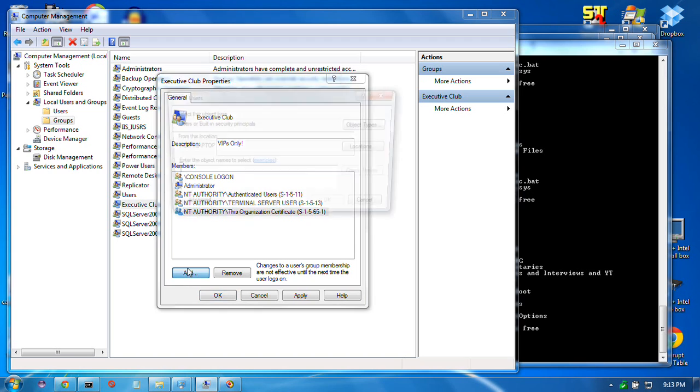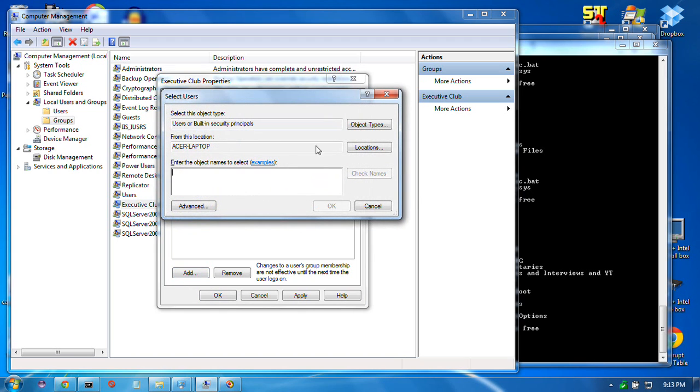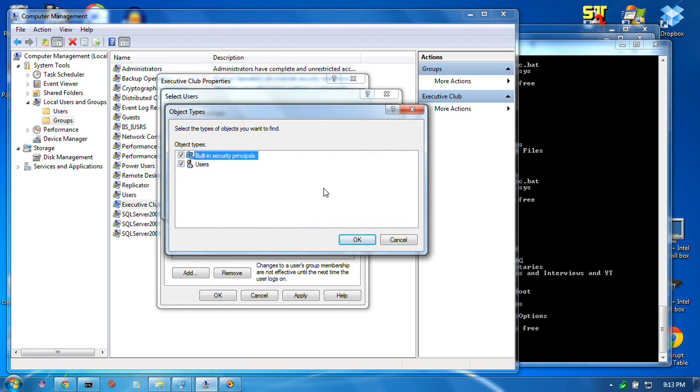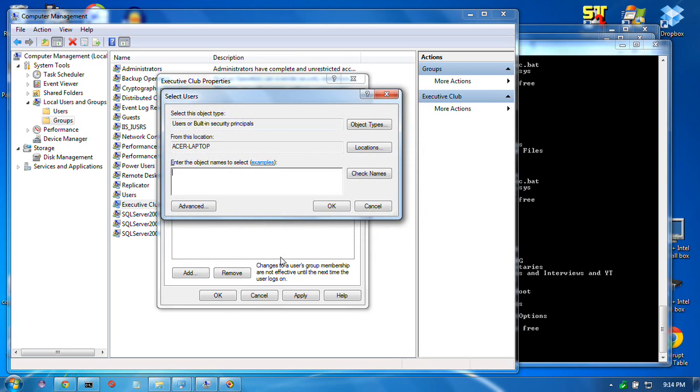Now you can't add, unfortunately you can't add a group to a group. The only types of things you can add are these two categories, users and built-in security principals. Now, I have found a definition for this noun phrase, and I'll get to that later on.